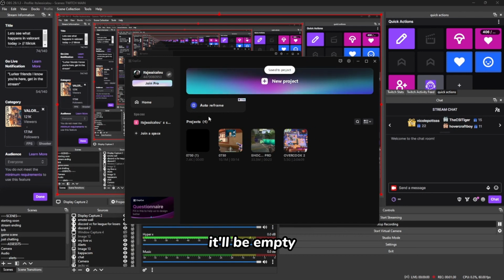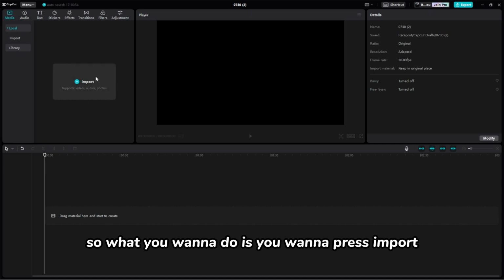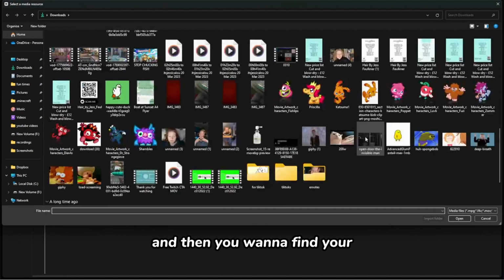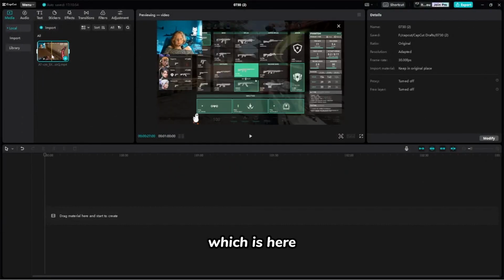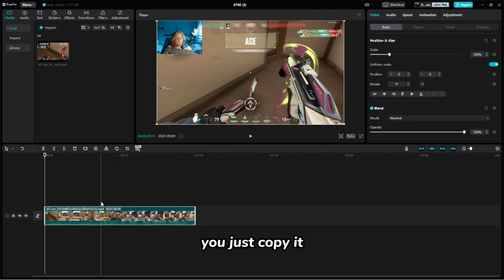It'll be empty and then it'll say new project. So we're going to open new project. What you want to do is press import and then find your clip, which is here, and then I'll drag it onto the timeline. And then with Control C and V, you just copy it.